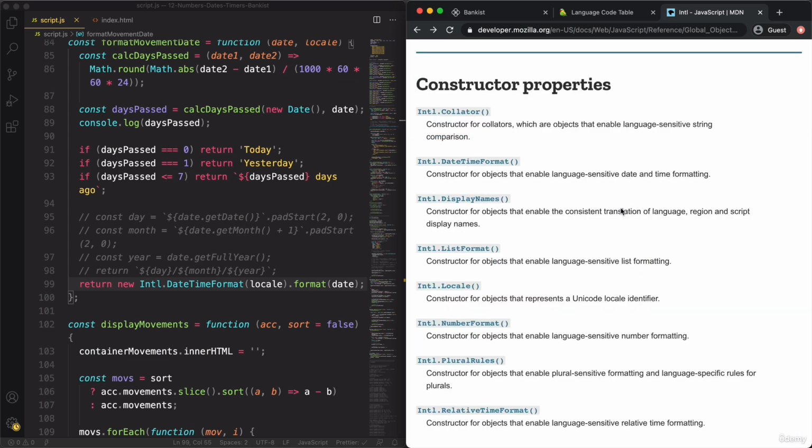In the next video, we will use this number format function here to format all the remaining numbers that we have in our application. So let's move on and do that now.